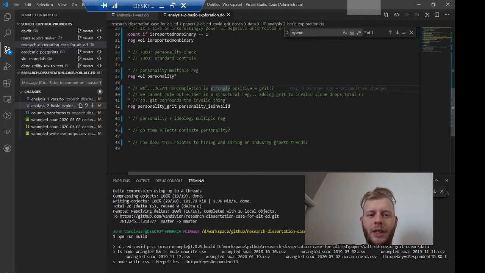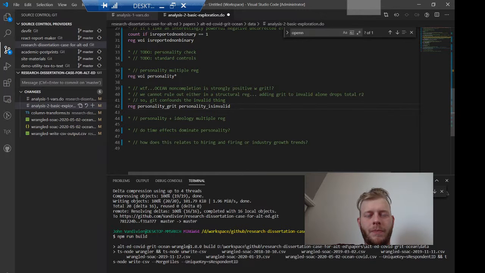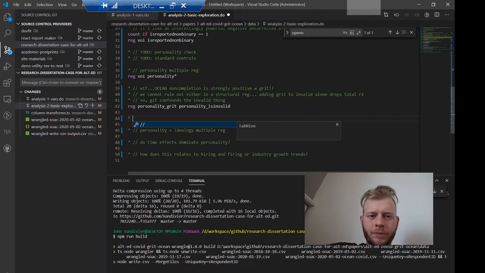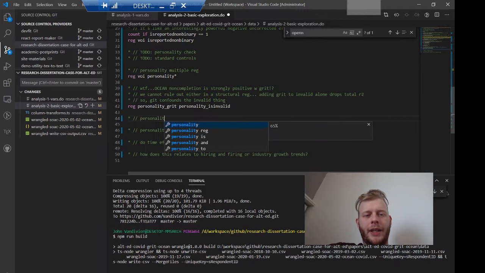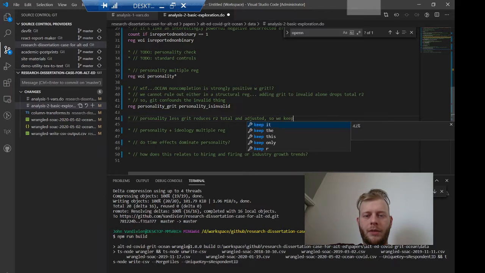So grit confounds the invalid thing. Okay, personality plus ideology in multiple regression. Okay, hold on. First, let's do personality multiple regression. Personality less grit reduces r squared total and adjusted, so we keep it for further research.